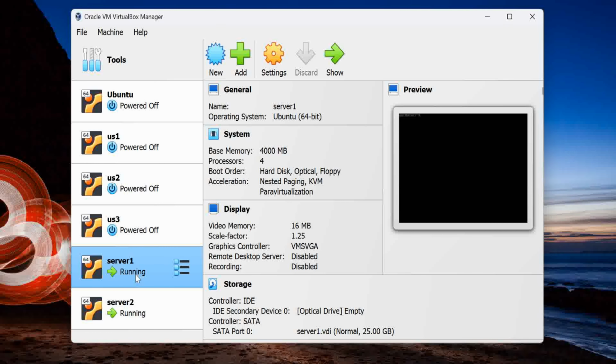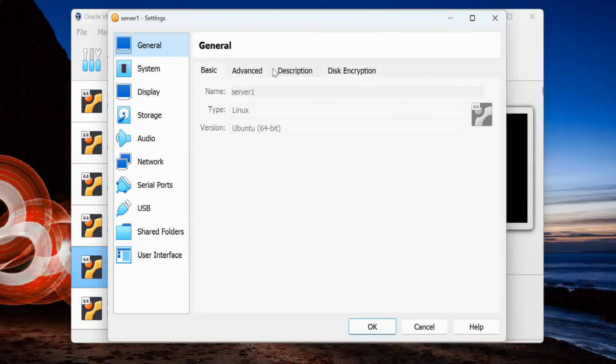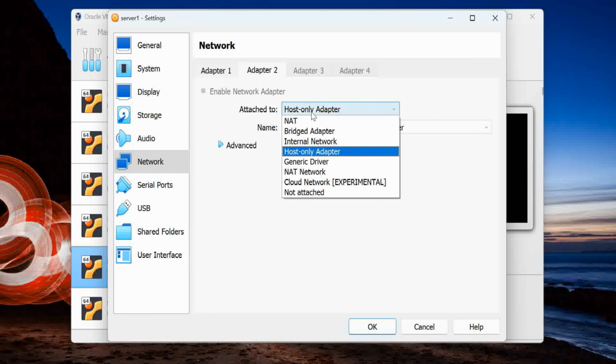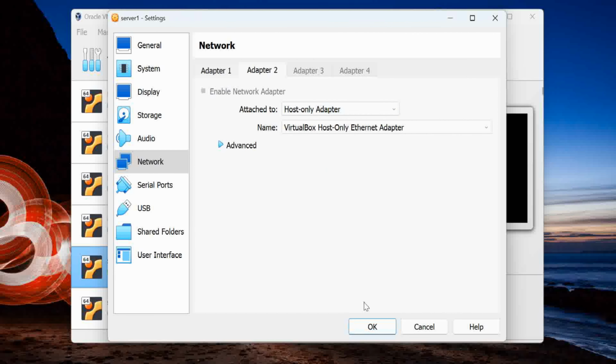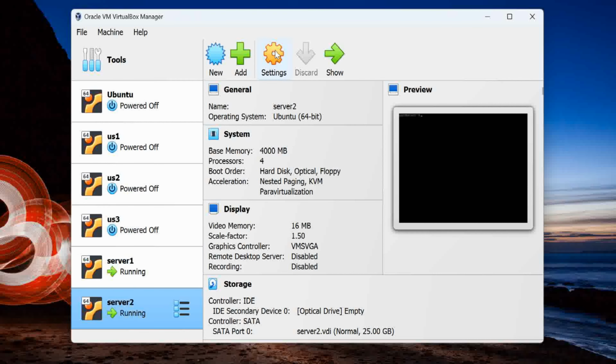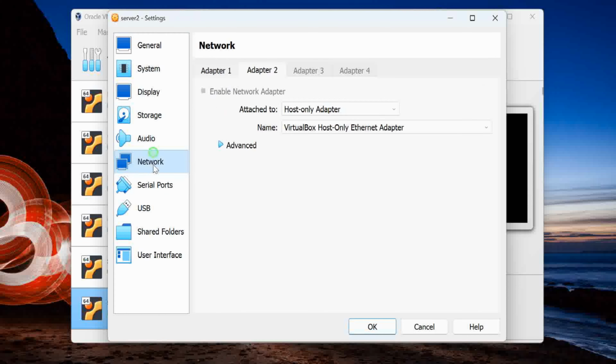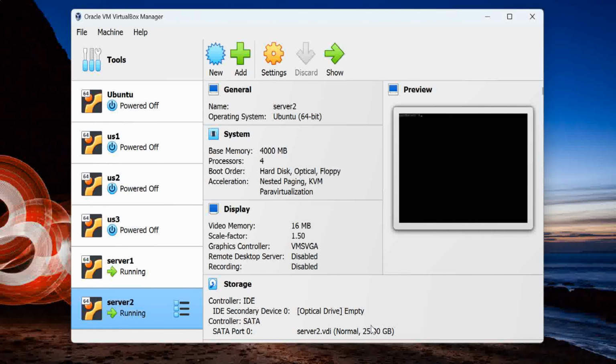So I'm going to server 1 and server 2 in VirtualBox and go to the settings in server 1, go to the network tab and adapter 1. Make sure that this value is kept as NAT for adapter 1, and for adapter 2, this value is kept as host only adapter, right? Do the same setup for server 2: network adapter 1 as NAT and adapter 2 as host only adapter, right?